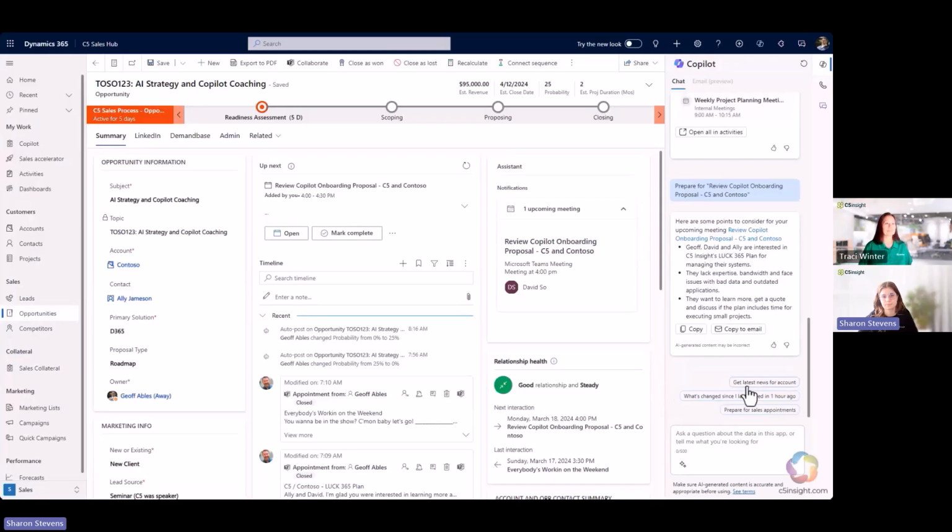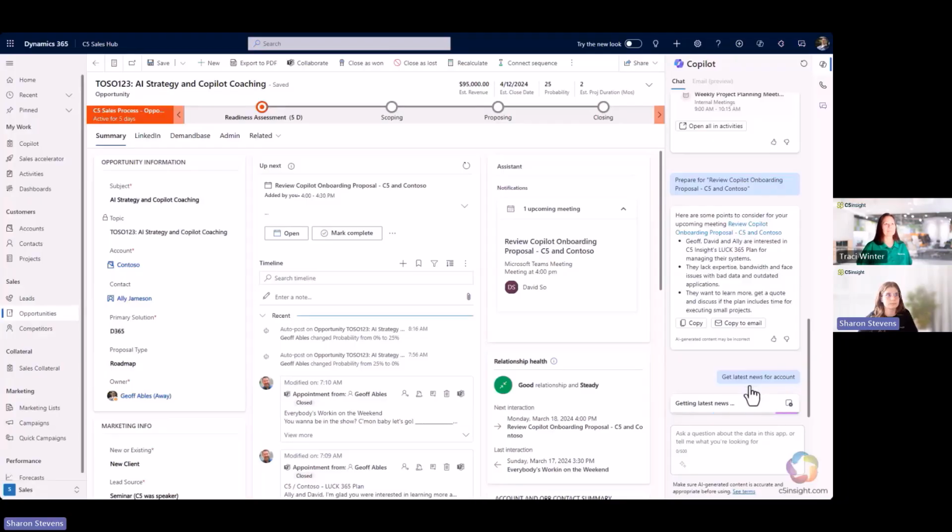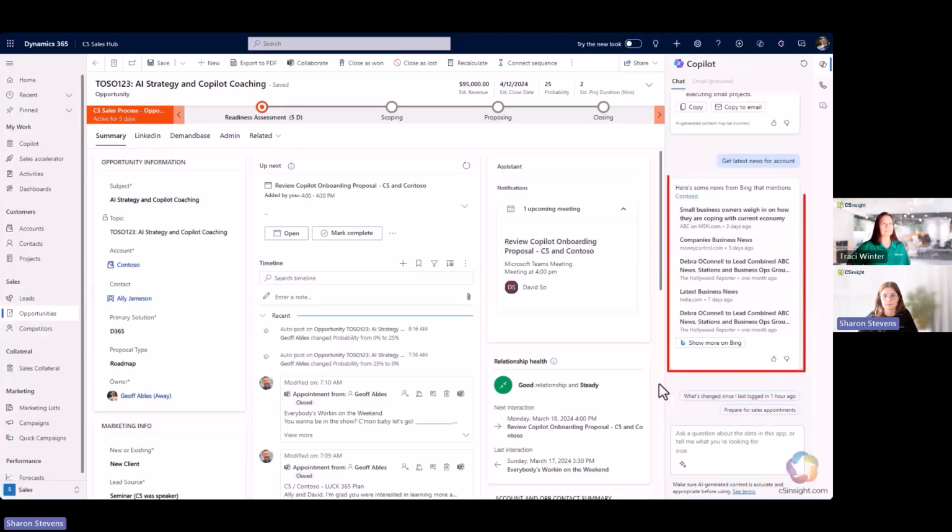Let's get the latest news about Contoso. Here I can see what public news sources have reported about Contoso or whatever account record I'm on recently. I can click these to open them to dive deeper.